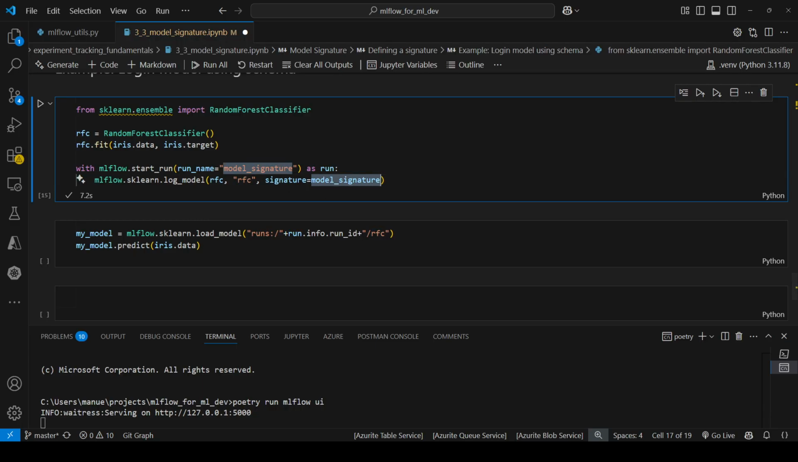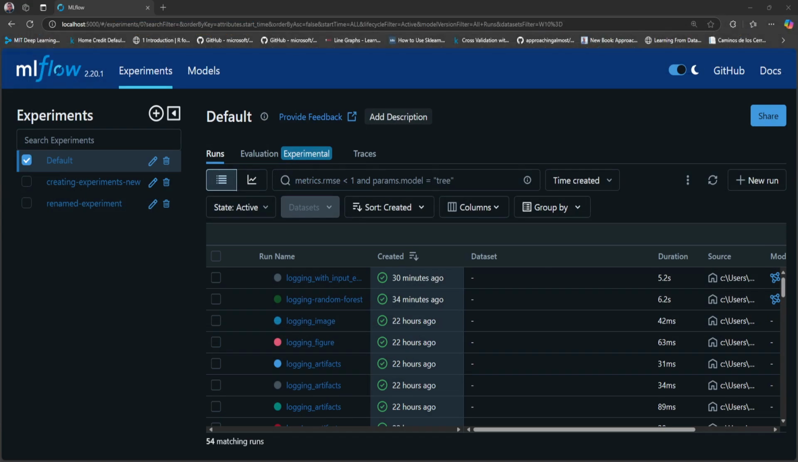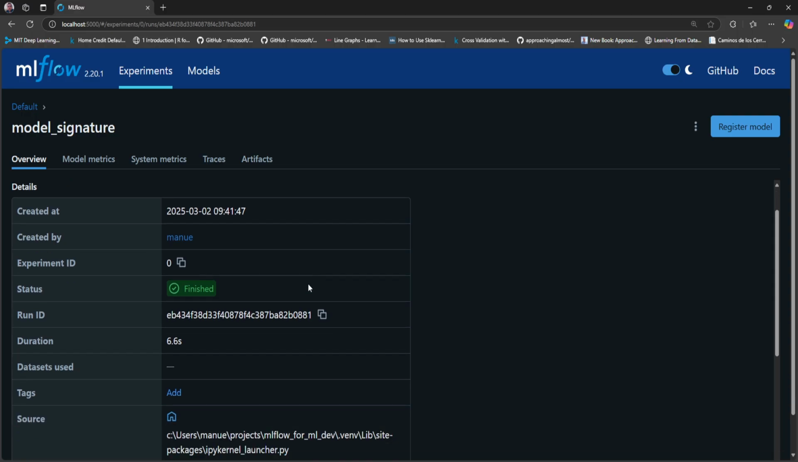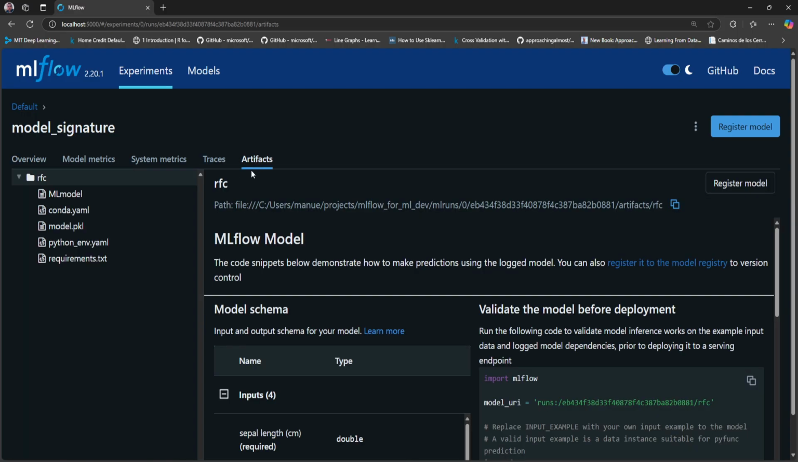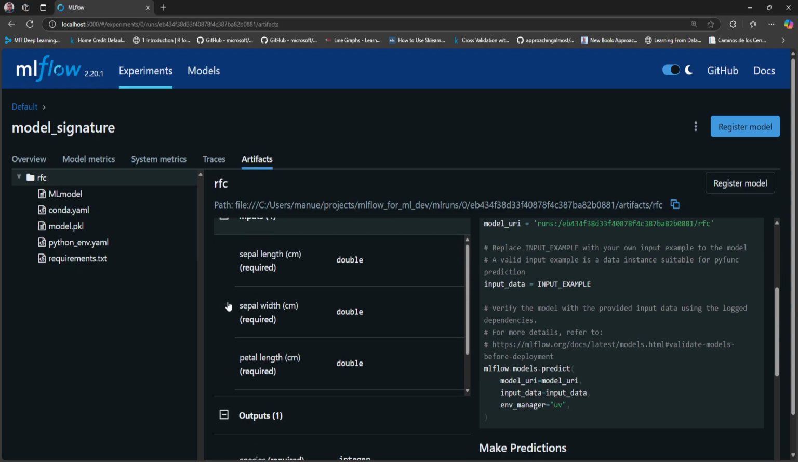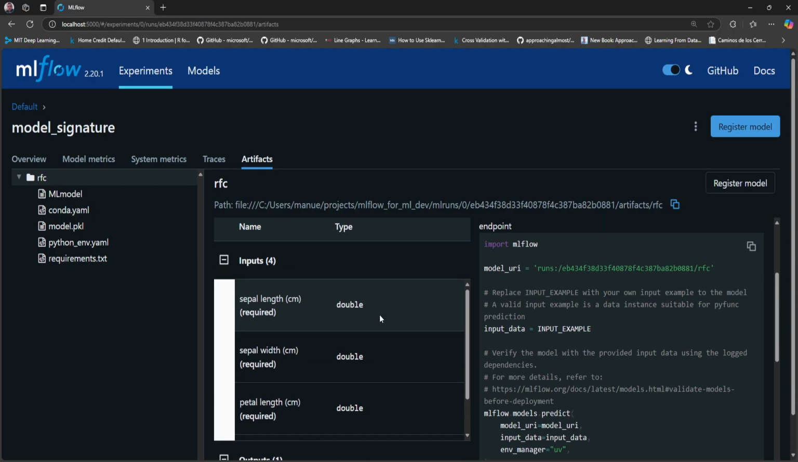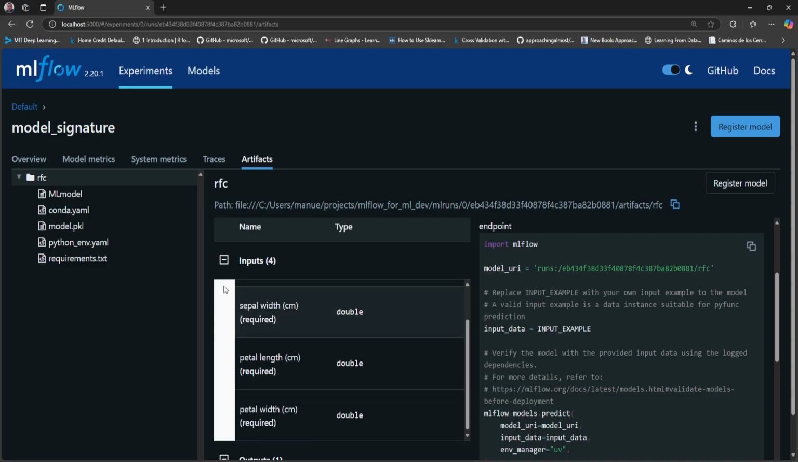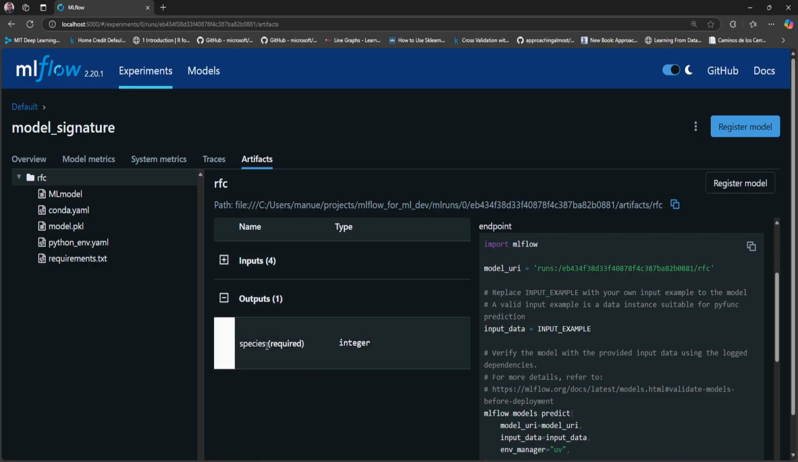So let me go to the interface to show you how this looks. Here, I'm going to refresh this. I'm going to go to model signature, now artifacts. And now we can see here that there is a new section, model schema, in which we have information about the schema. We have the inputs, and here we can see that this model consists of 4 inputs. We have the name and the data type, and the output, in this case, the species of the flower.